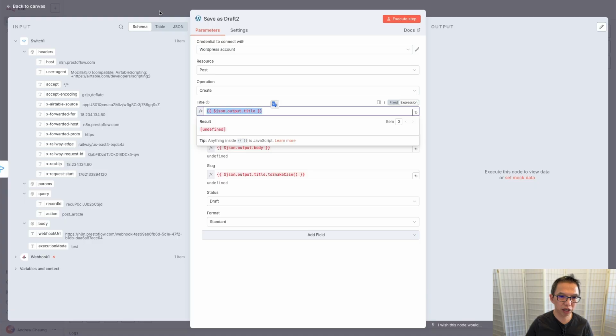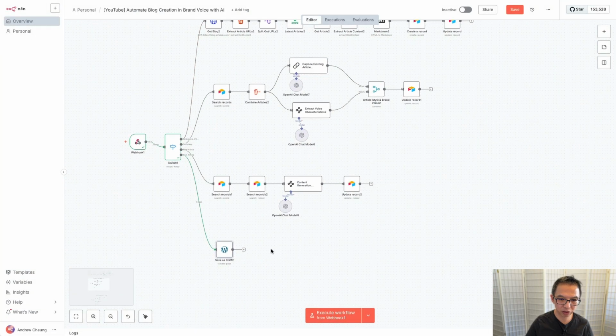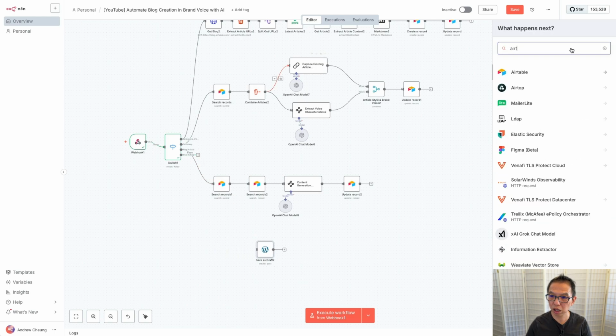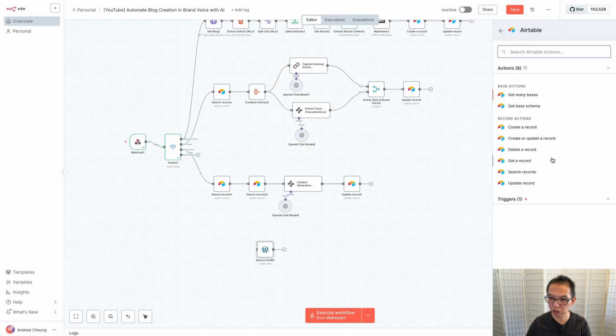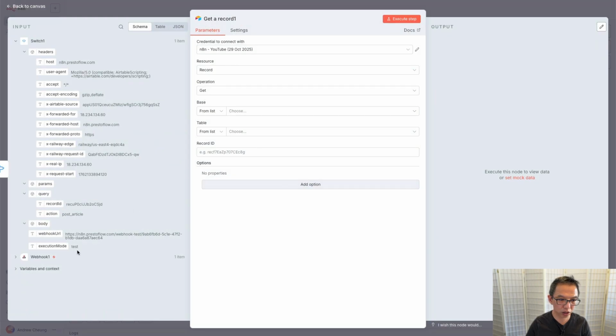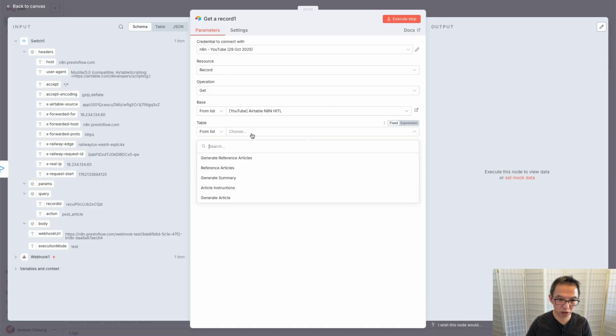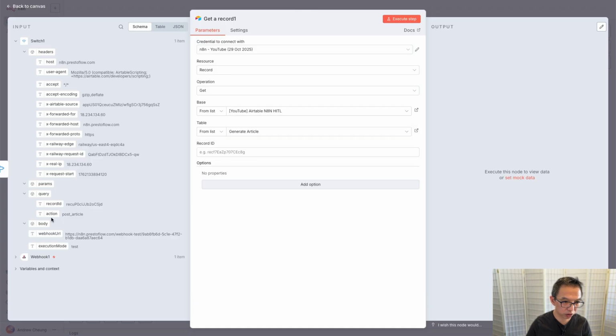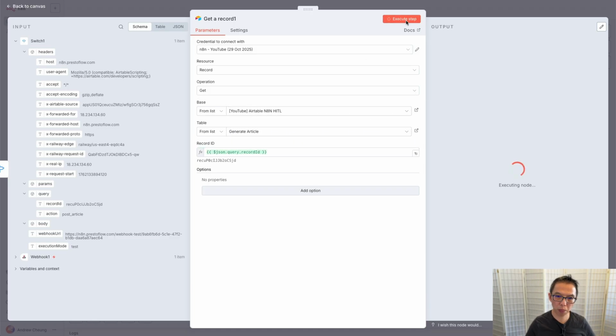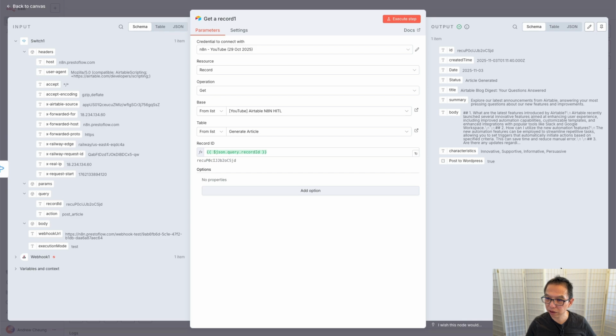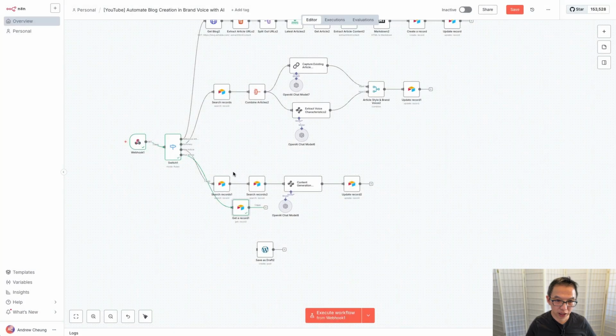Sorry, I forgot to add the Airtable step in there, so we have to actually find the Airtable record first. Get a record. So from the list, so generate articles, the record ID. Okay, let's execute that step. So that's our FAQ format. Great.